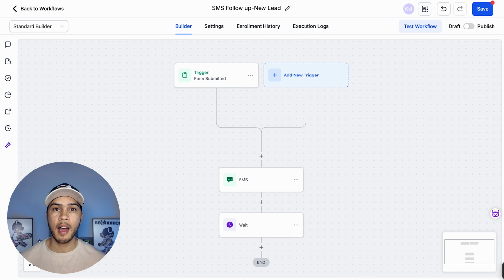So far you can see I have a trigger followed by an SMS followed by a wait action. Delays are what make sequences feel natural instead of aggressive. They give the lead time to think and respond. Once the delay is set, we can add the follow-up message.